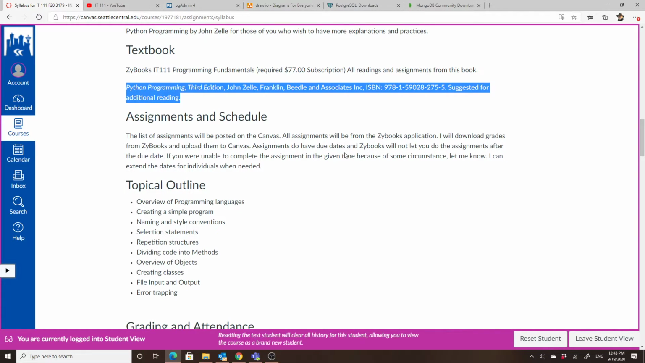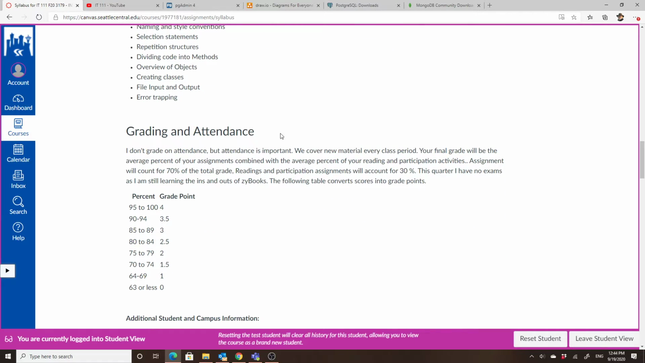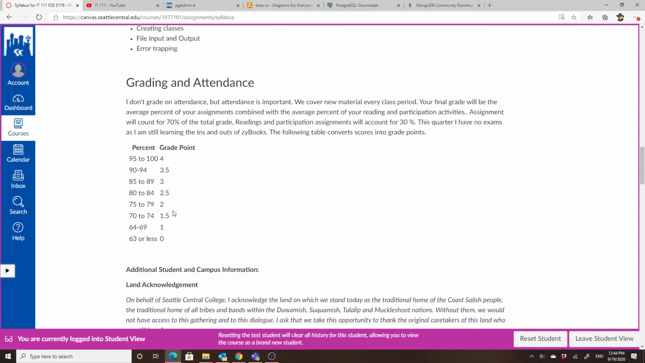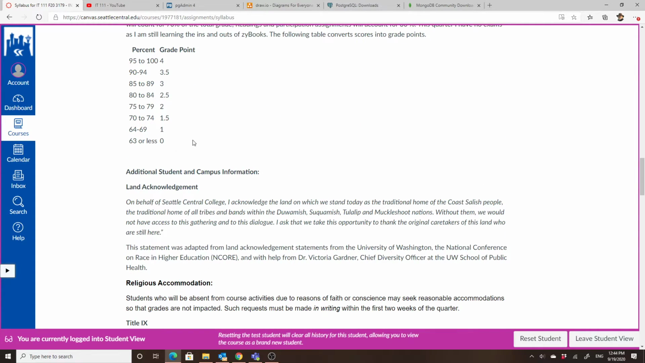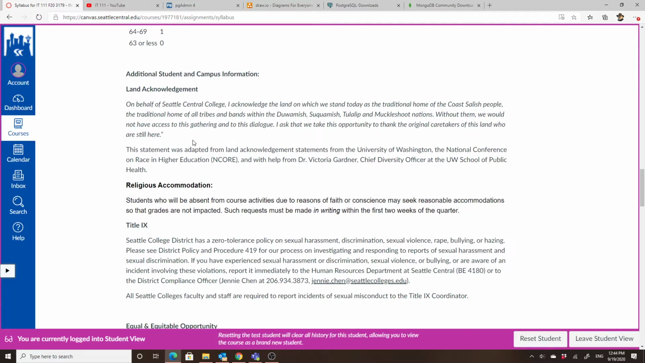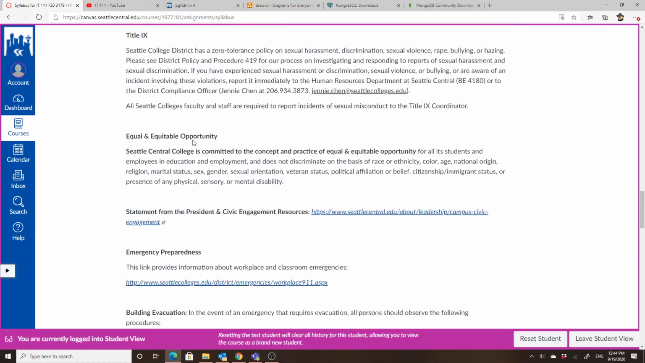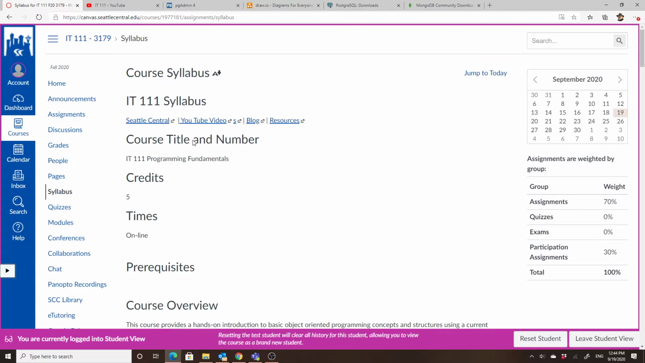The assignments are posted on Canvas. All of them are in the Zybook application as well. The grades will be downloaded from Zybook, so you don't have to upload anything to Canvas. All of the grading will be done in Zybooks, and I'll download the grades, and then I'll post the grades in Canvas as well. Here's a list of the ratios of how the grades will fall. There's all sorts of other things here which could be of use to you.